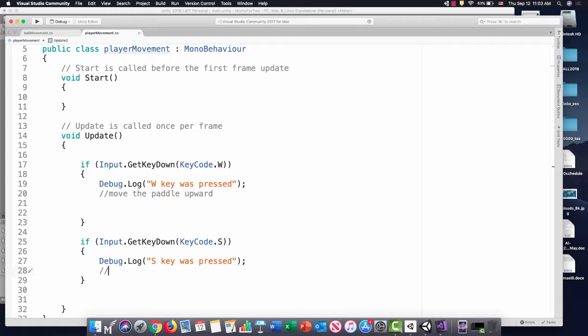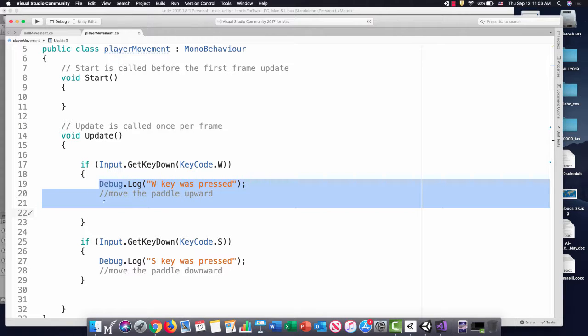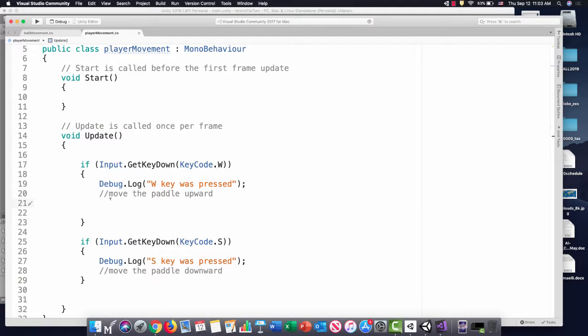When the S key is pressed, move the pedal downward. Okay. So now we know that whenever this key code or key is pressed, we are going to execute whatever function is inside of these curly braces. So we have to figure out how we can move this guy.